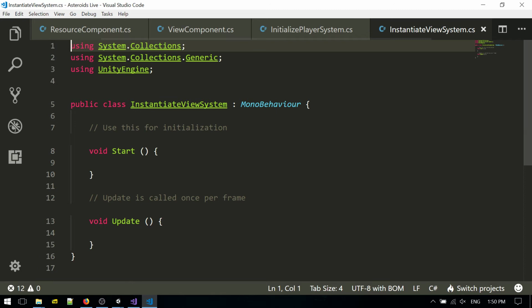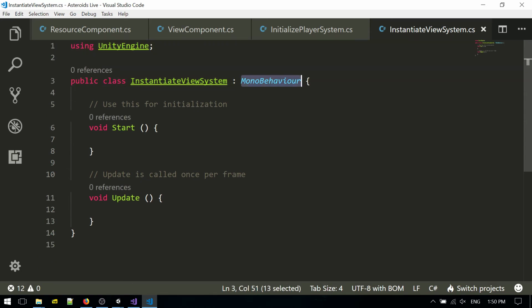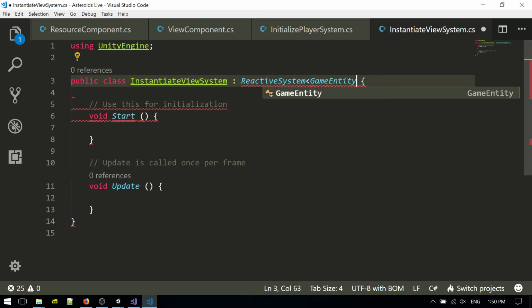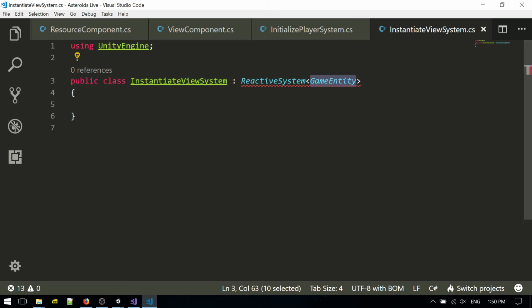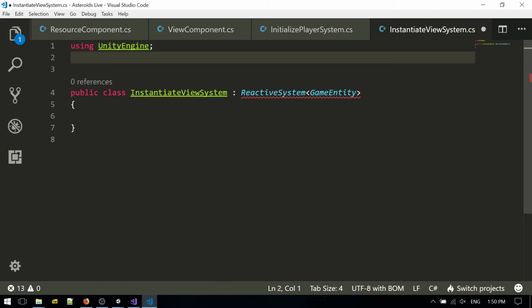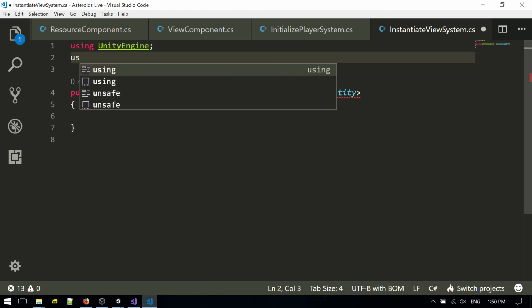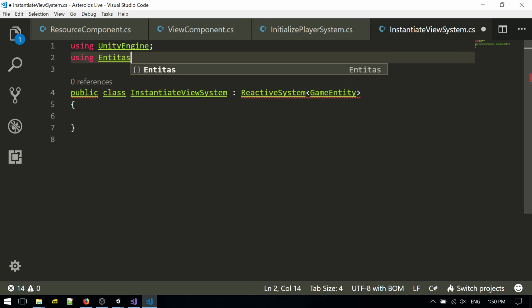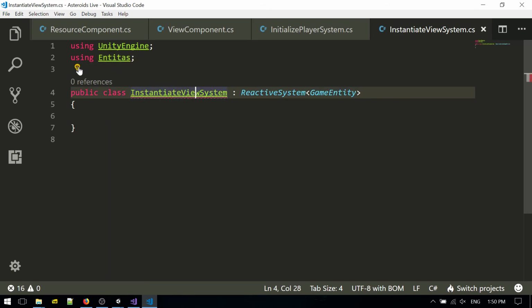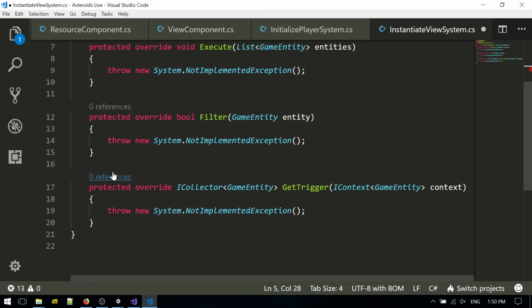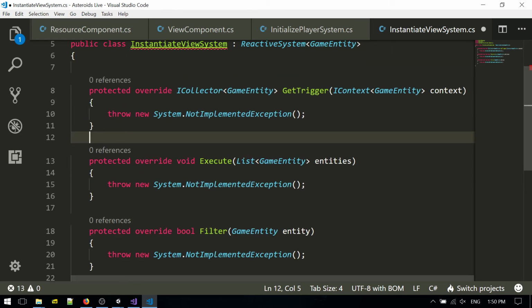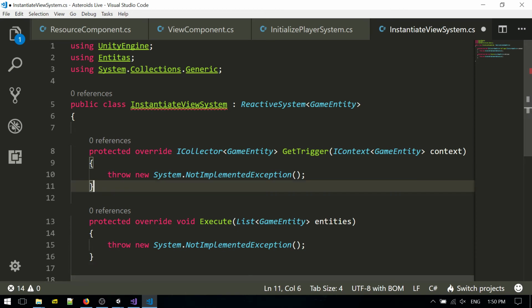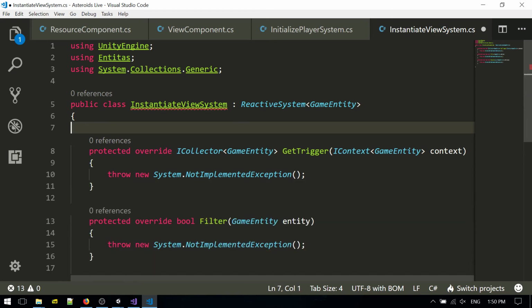Reactive systems are a bit more tricky to implement because it needs to know the type of the entity for which it is created. In our case, as we have a game context, it means that game context has game entities, but don't bother about it too much right now. Don't forget to add using entities, and as you can see, it tries to tell us that it needs to implement something. I don't know why Visual Studio Code puts it in the reverse order, but it's usually more convenient to look at it like this.